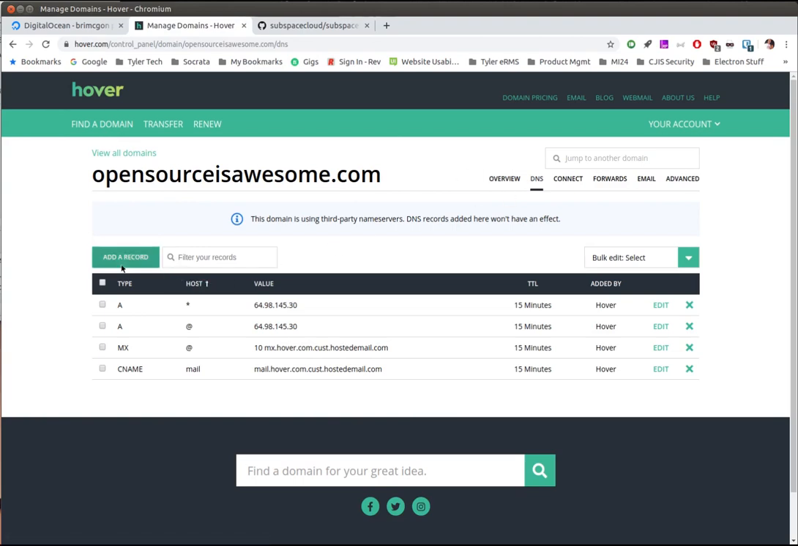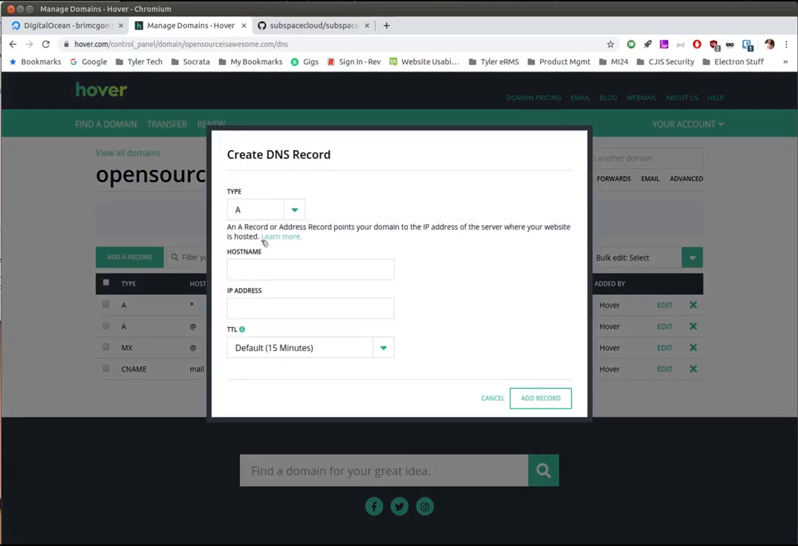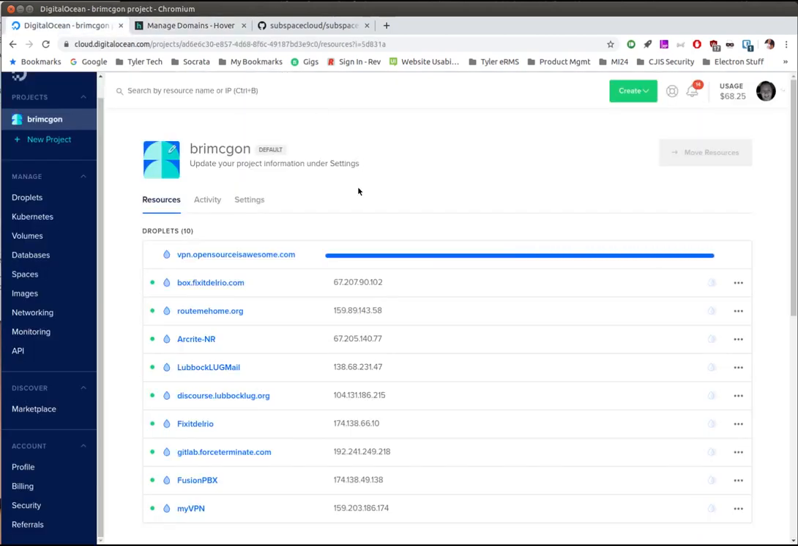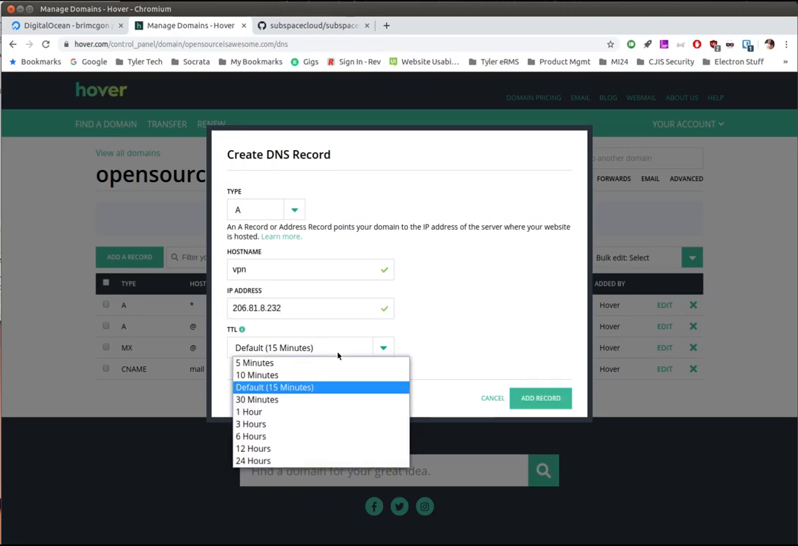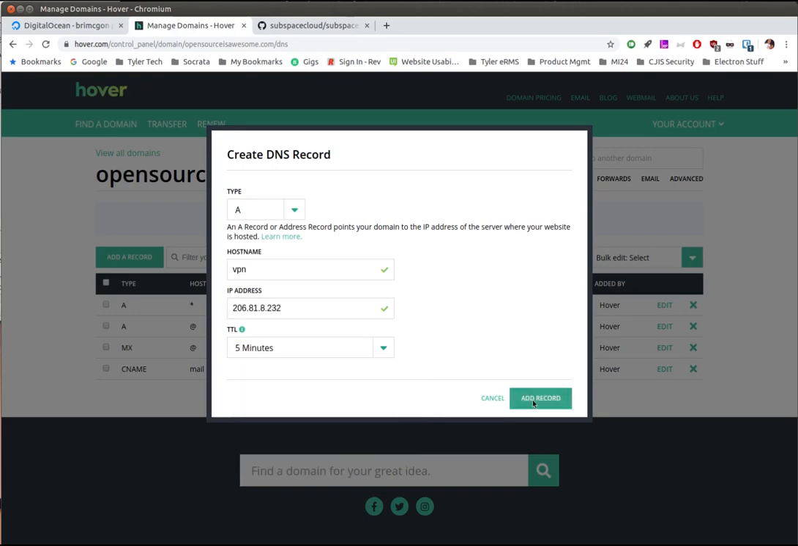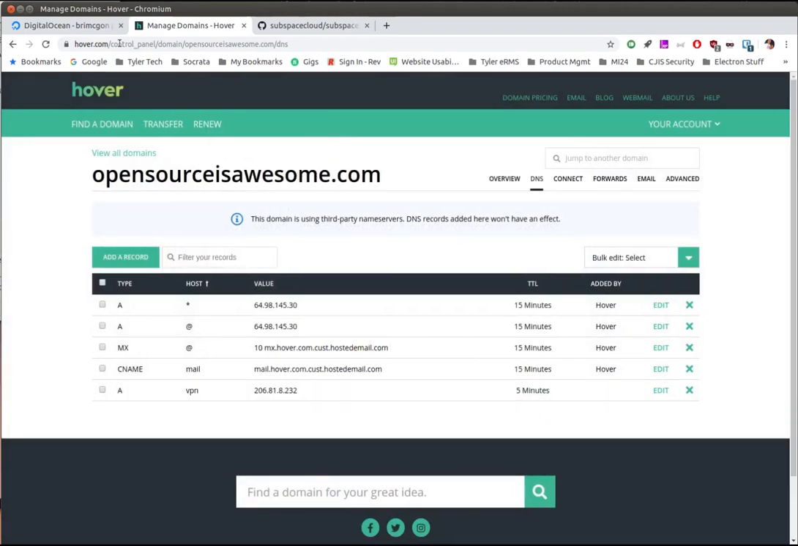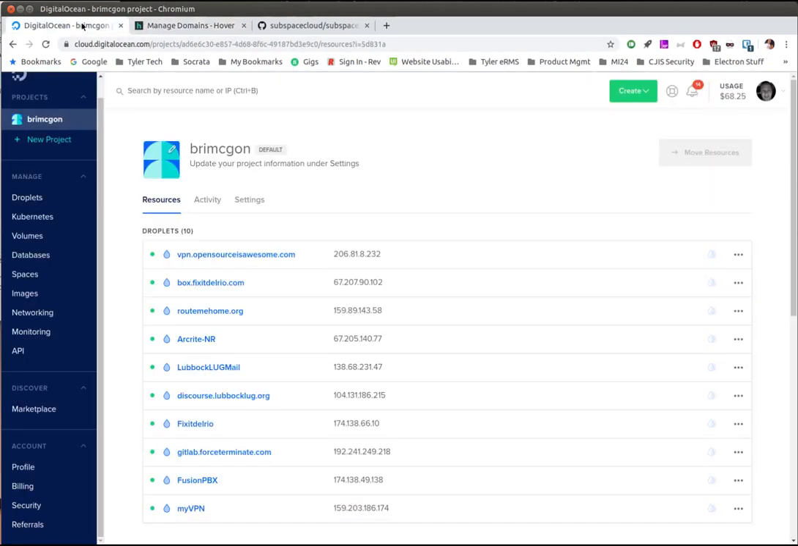This is where we're at. And hit add, and we want an A record. It's going to be VPN. So let's jump over and see if we've got our IP address yet. And we do, so we'll just copy that and paste it in here. And then we're going to pick 5 minutes and hit go. So that should be ready here in just a few minutes.